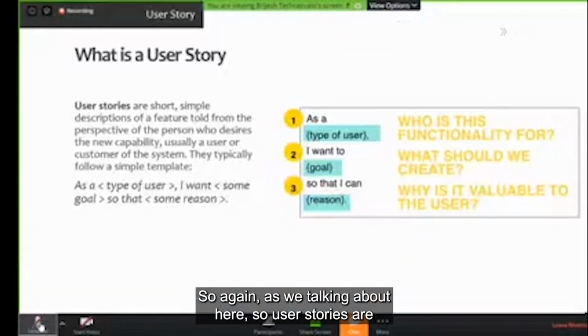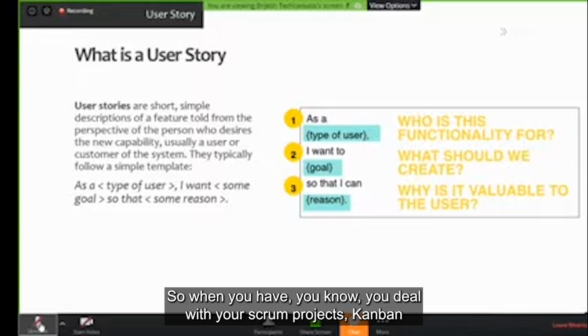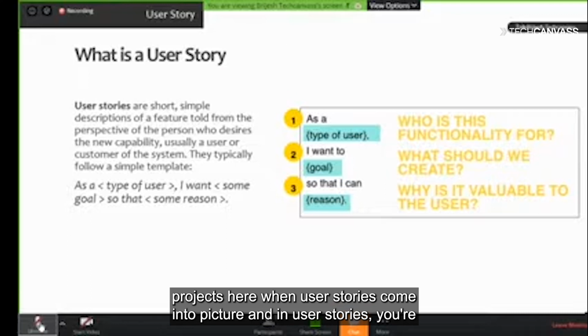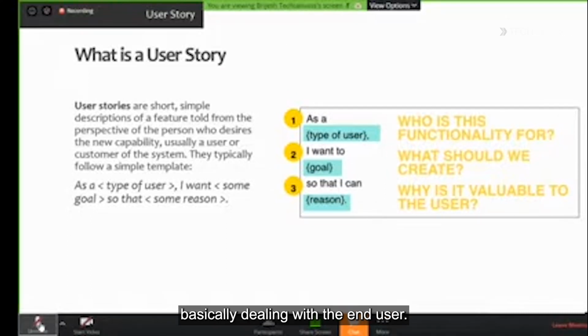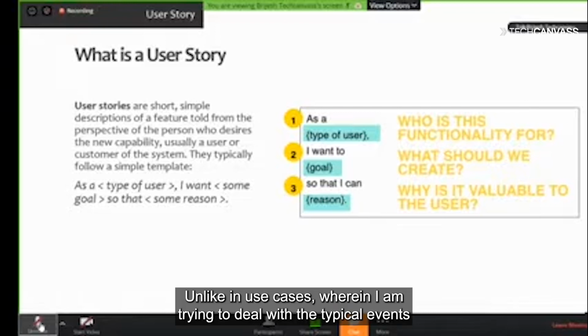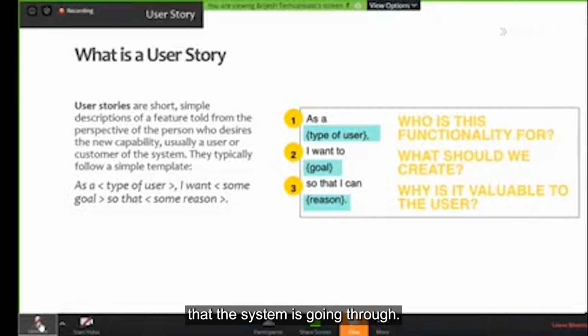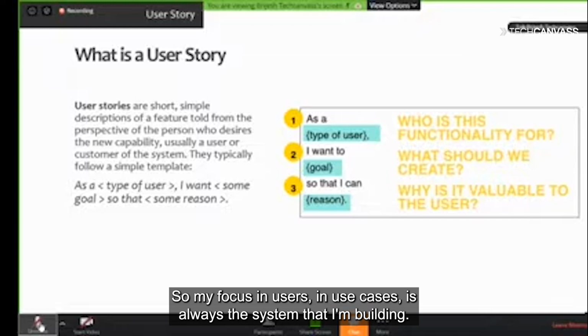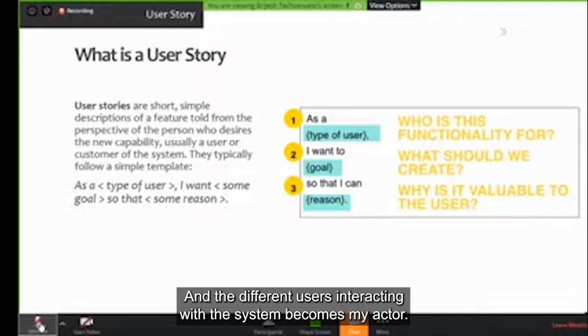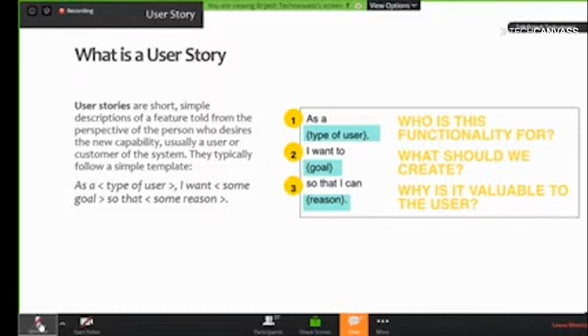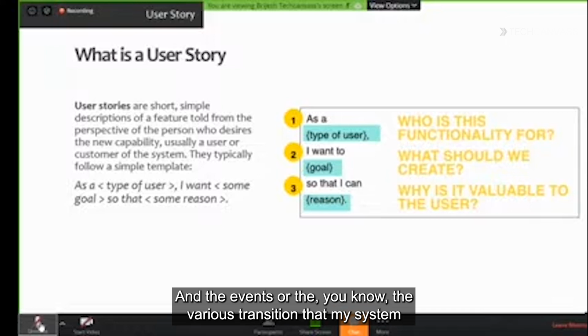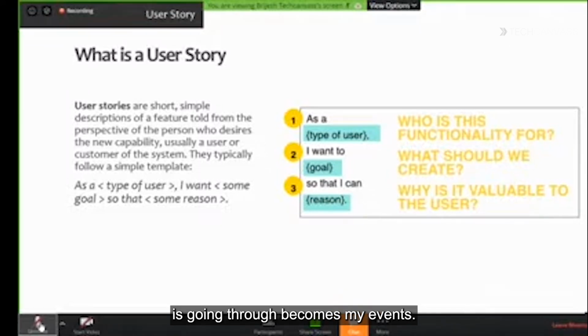Coming to user stories, as we're talking about here, user stories are completely an agile concept. When you deal with your Scrum projects, Kanban projects, that is when user stories come into the picture. And in user stories, you're basically dealing with the end user. Unlike in use cases, wherein I am trying to deal with the typical events that the system is going through. So my focus in use cases is always the system that I'm building. The different users interacting with the system become my actors, and the various transitions that my system is going through become my events.